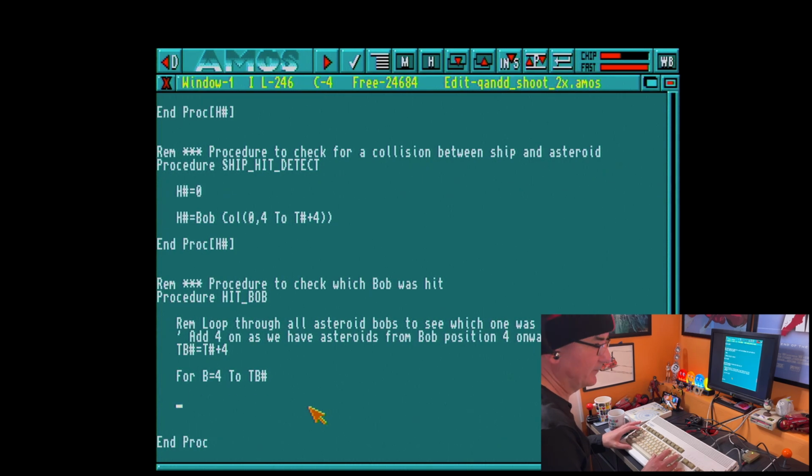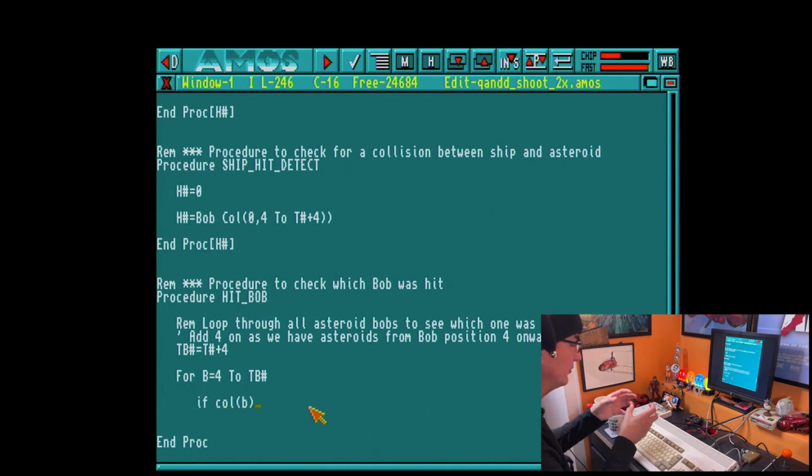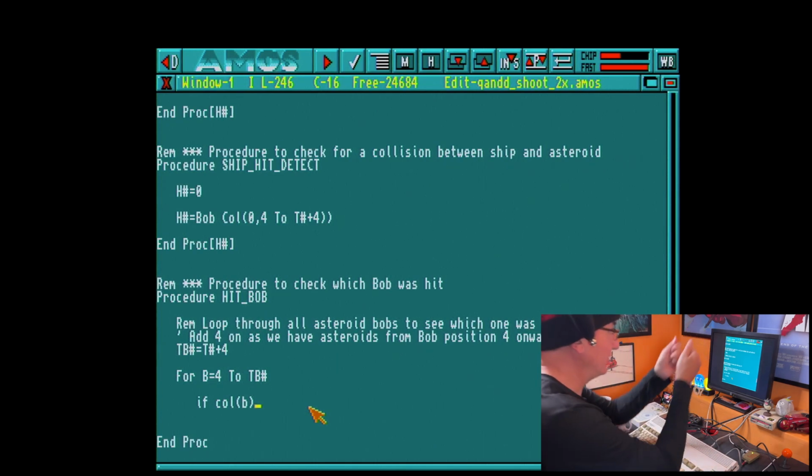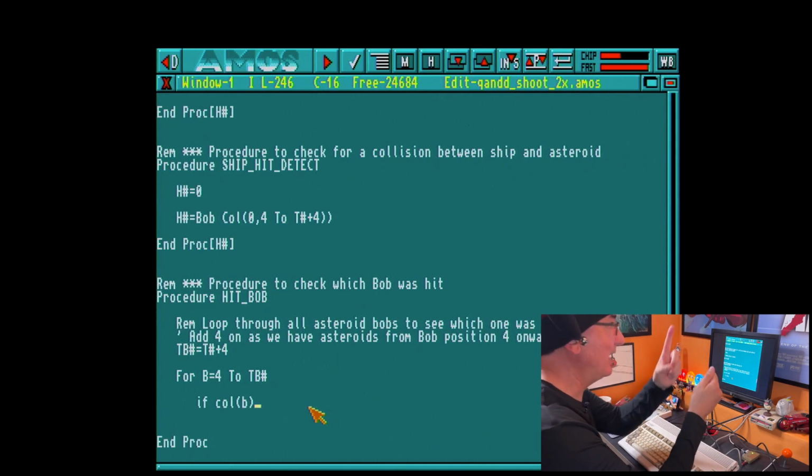Then we need to check if one matches, so if we've got a collision with the asteroid that we're checking. It's effectively that the program is going to each asteroid on the screen and going, have you been hit? No. Have you been hit? No. Have you been hit? Yes, you've been hit.